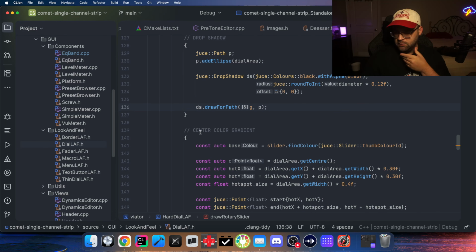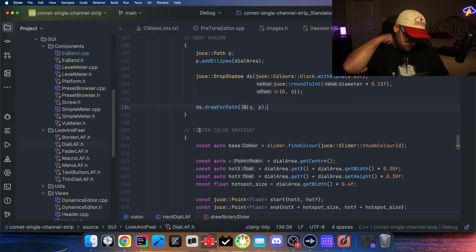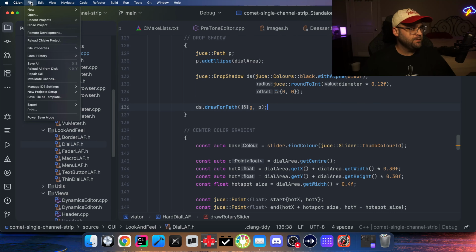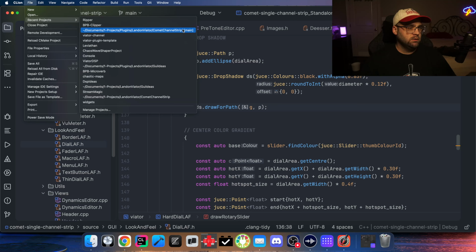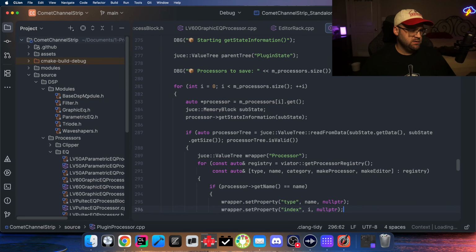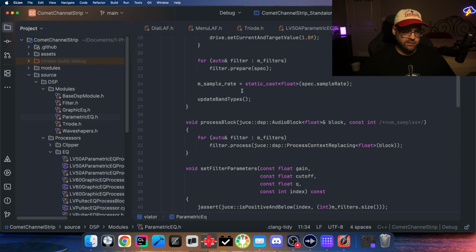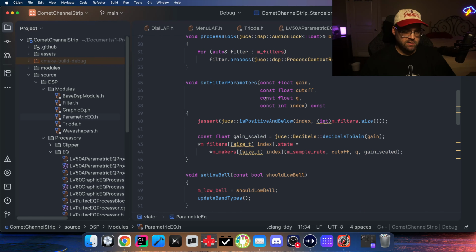Okay, so what's next? Oh, the EQ. I can just pull that from the what's it called? The other mix rack thing I was making. So, that one, yeah. Let's see. This is called parametric EQ. So oh, this has a drive though. So we can take that out.